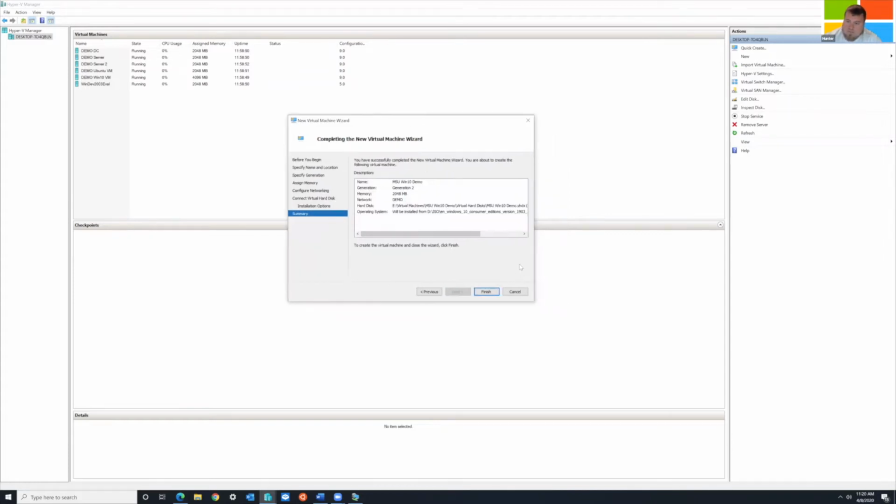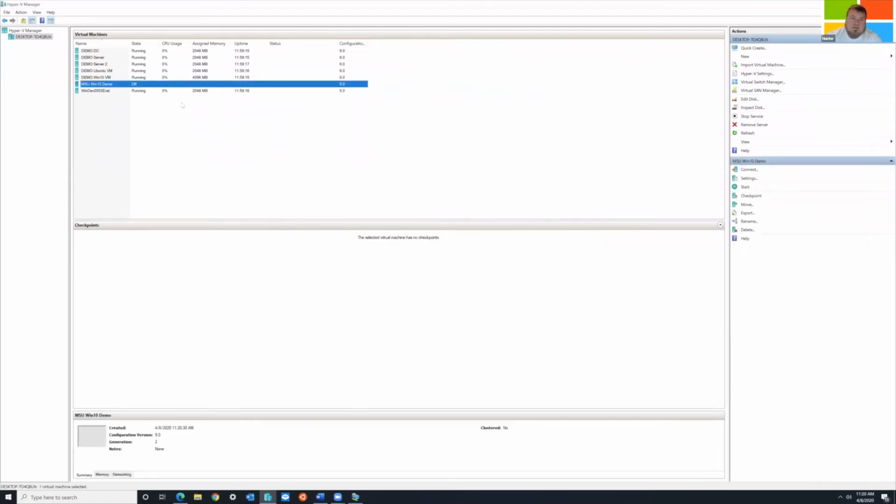And this is our summary page. So what we're going to be doing is building a Windows 10 VM. It's a Generation 2 virtual machine. It's got 2 gigs of memory. It's on the demo network. Our hard drive that we're creating is here. And it's a dynamically expanding disk. And we're going to be installing this operating system from the ISO file I selected. So I hit finish. I let the wizard do its thing.